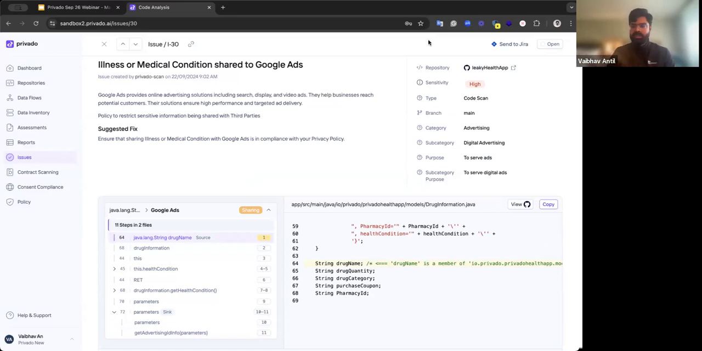You can send this to Jira directly from Privado, and all of these things get handled automatically. So that's one example of a data flow, which is a leak that you want to fix.